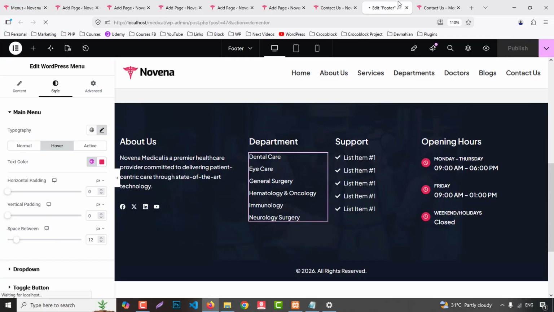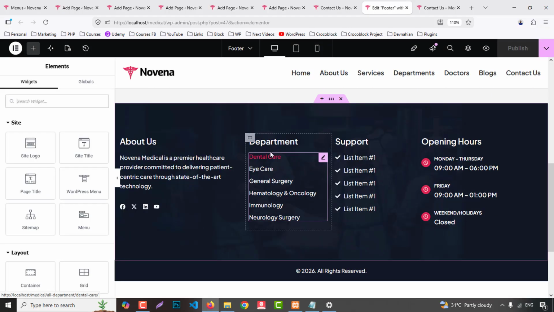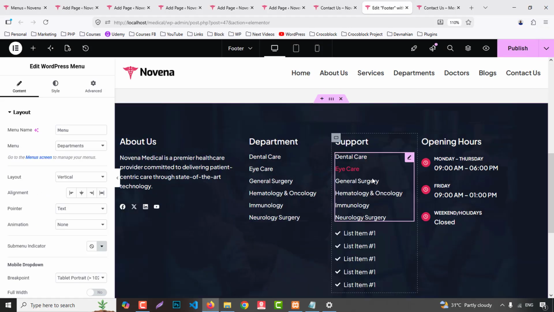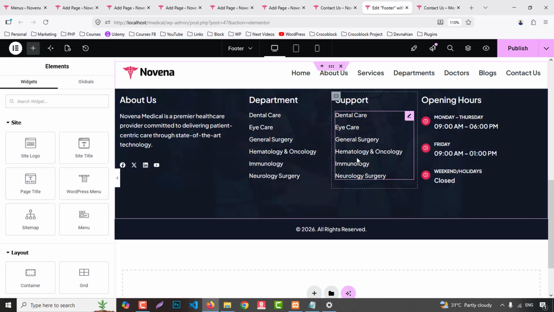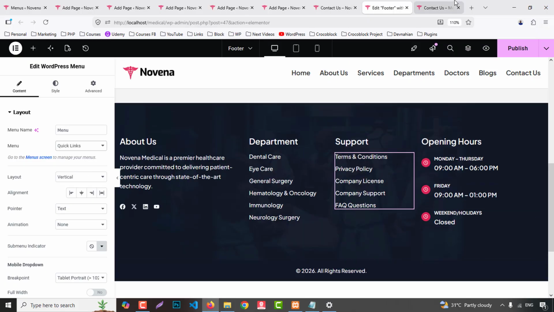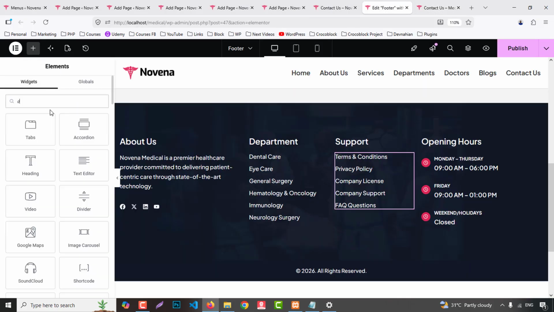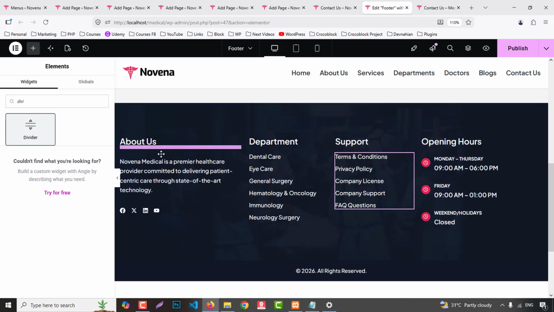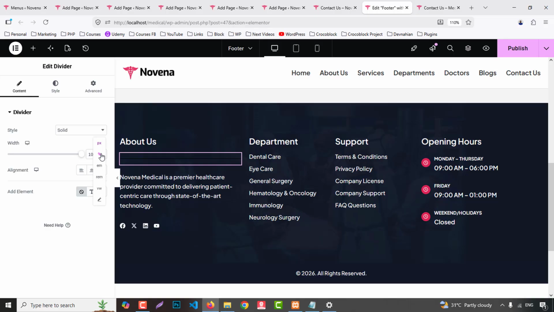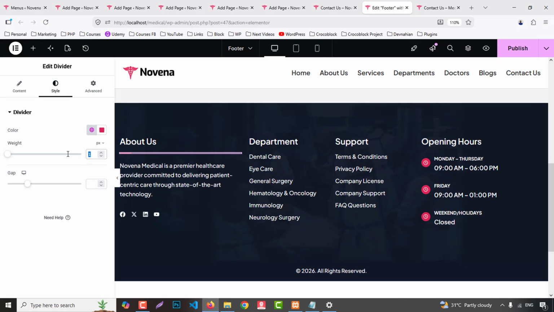Now refresh the page. Okay, from here just copy this menu and paste. I can just remove this part, and here we can change to our quick links. Now we need a separator like this. For this separator we can add a divider. Search for divider, and here choose the unit from percentage to pixel, and make it 30 pixels. Go to style, change the color to our secondary color, gap 0, height 2 pixels.